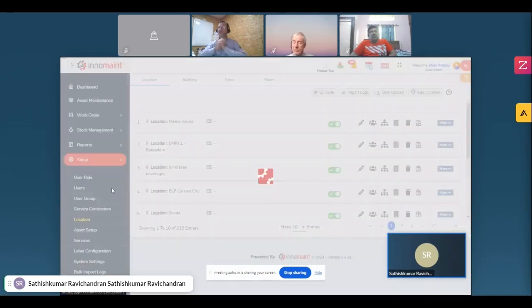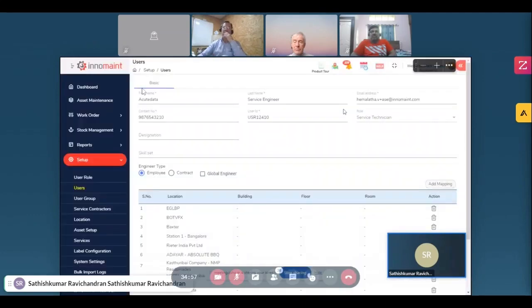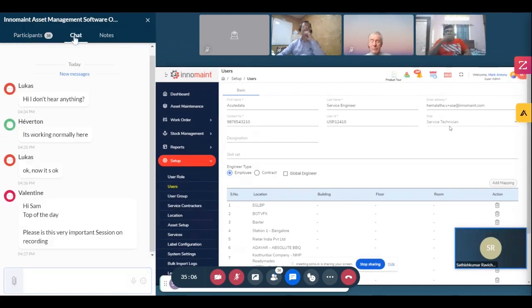In the second step, they can onboard all their teams who are going to use this Innomaint application. It can be their production team, maintenance team, or the management team. To create any user, these are the mandatory fields: first name, last name, email address, contact number, and the role of the user within the organization. Once the user has been added, the user will be active on our application, so they can start performing their activities. This will be considered the second step.